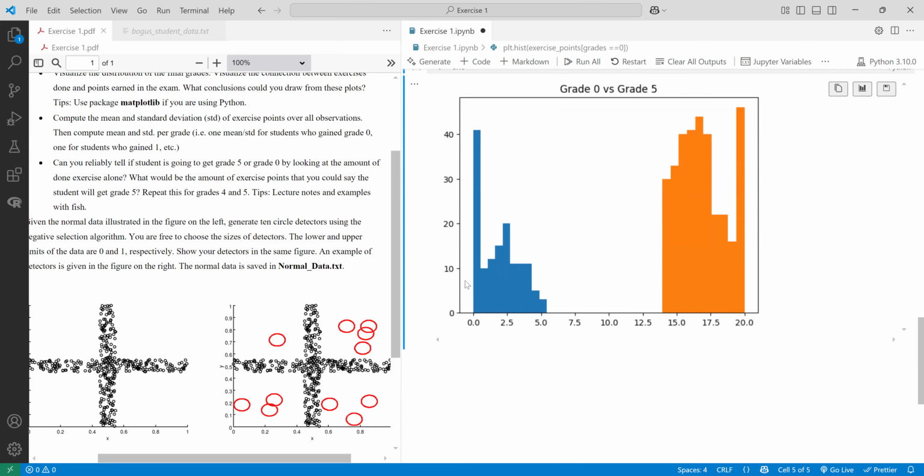So again, the y-axis here is the exam points. The x-axis is the exercise points, and people on the left are people who got grade 0, and this part here are people who got grade 5. For the y-axis, we can see it's difficult to separate them. But for the x-axis, there's a very clear separation between the two grades.